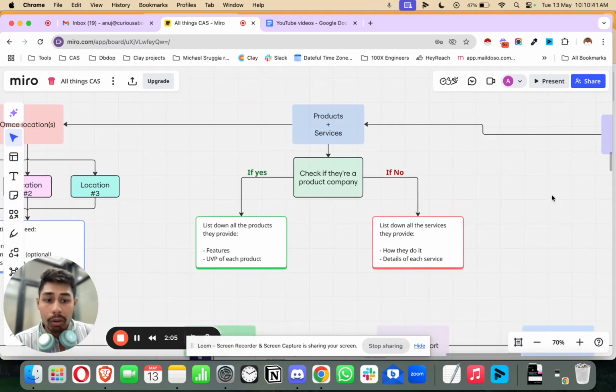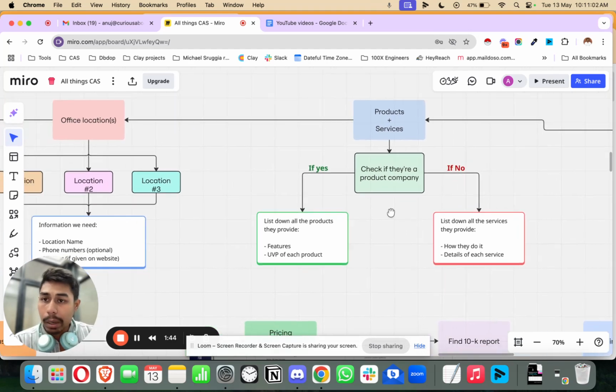Then the fifth step is products and services. We need to figure out whether they are selling a product or services. If they are a product company, then we need to list down all the products they are providing and the features of each product, or unique value proposition. If they are selling a service, then what type of services they are selling, and details of each service. So that's the fifth step.